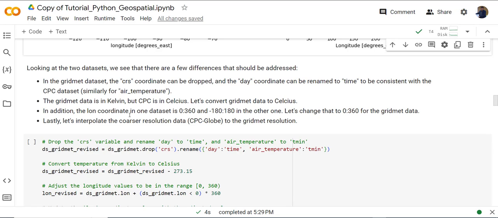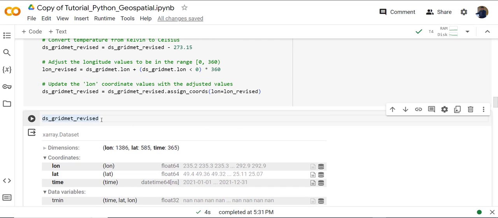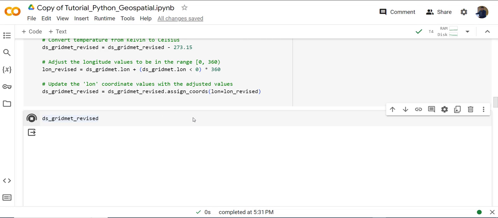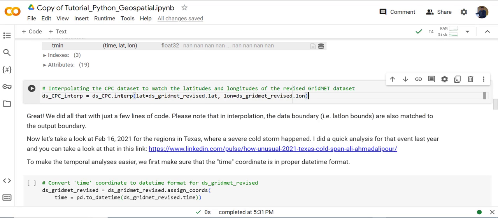In addition, the lon coordinate in one dataset is from 0 to 360 and minus 180 to 180 in the other one. Let's change that to 0 to 360 for the GridMET data. Lastly, let's interpolate the coarser resolution data to the GridMET resolution. Now display the revised GridMET dataset. Interpolating the CPC dataset to match the latitudes and longitudes for the revised GridMET dataset.